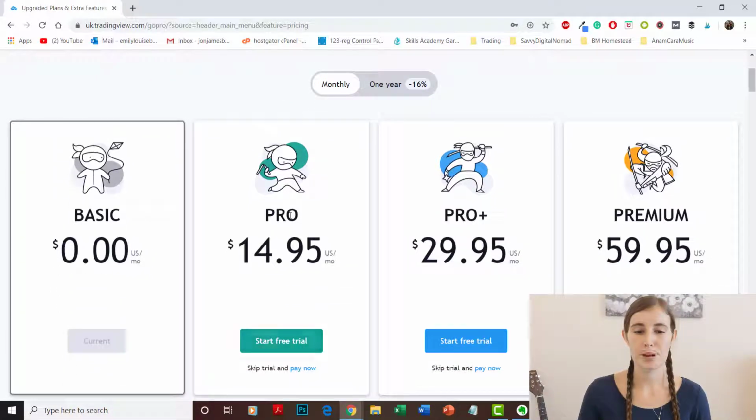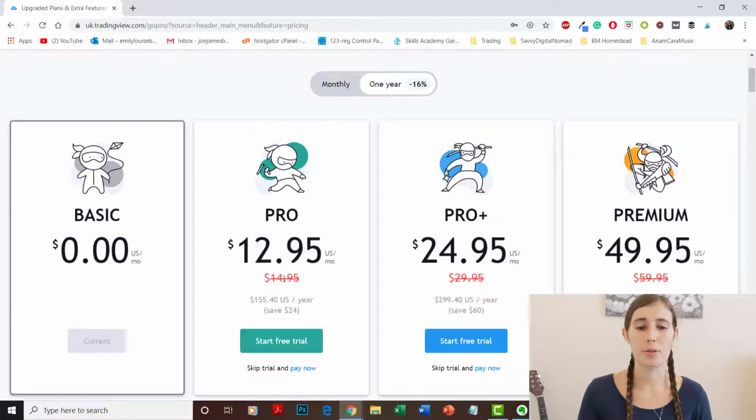Now, these are the different prices that are on the monthly view. If you click on the yearly view, it does work out cheaper on a monthly basis, but obviously you are paying for it in full for the year. Now, I did do that with the Pro Plus plan, and I think at the time it was also coinciding with a seasonal promotional offer they had on. I think it was for Black Friday. So if you are thinking of buying it, it might be worth just having a think about what offers might be coming up and keeping an eye on those.